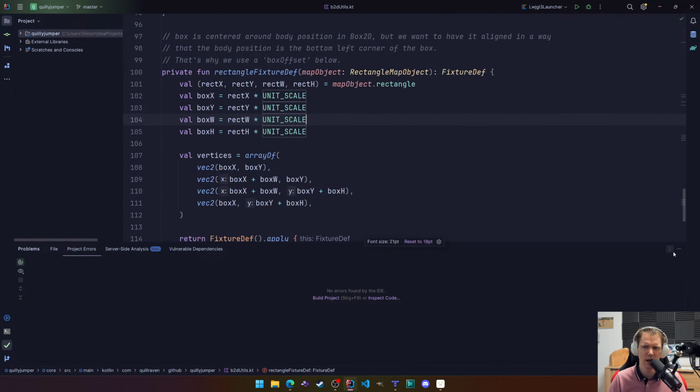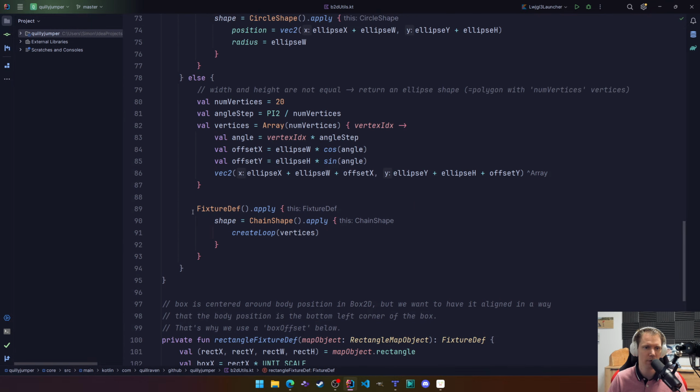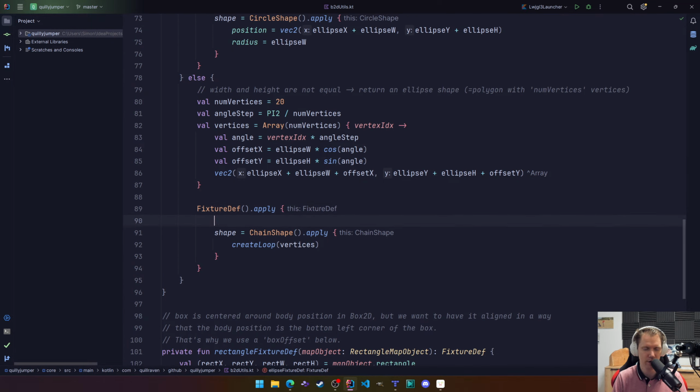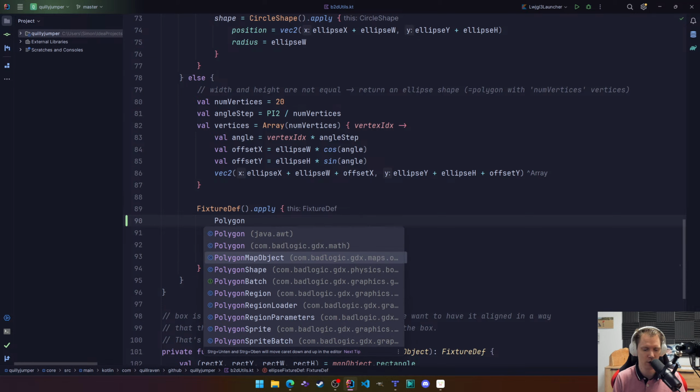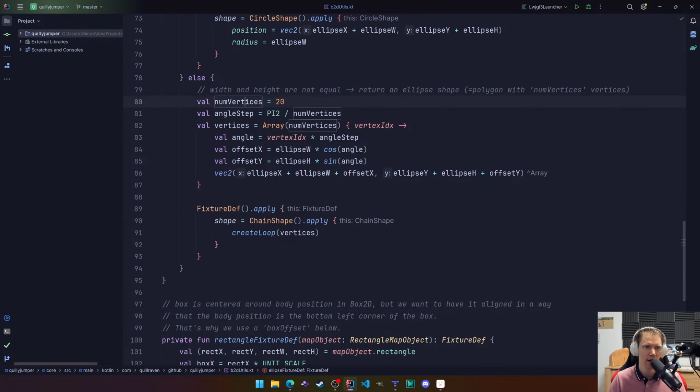So the problem was when we have a fixture definition, there is a shape which is called a polygon shape. And this one, for whatever reason, only supports up to 8 vertices. So if we use more than 8, like in my case, I use 20, then we get an exception or an error with the GDX integration, something like count must be greater equal 3 and less than equal 8. So polygon shape did not work.